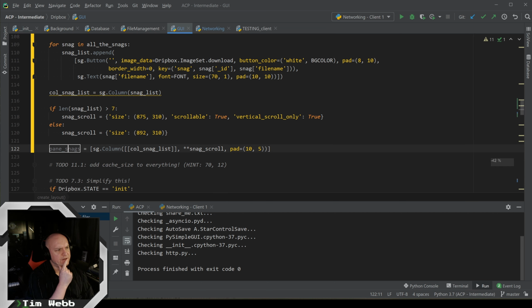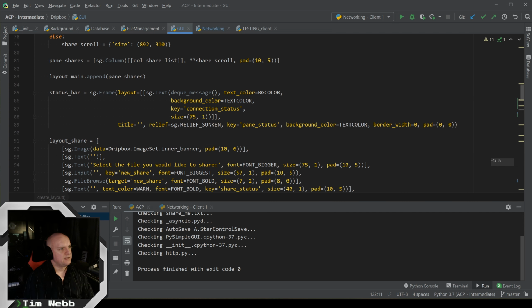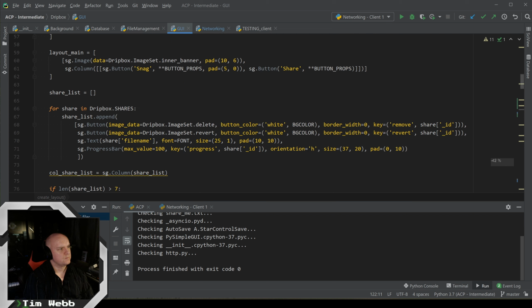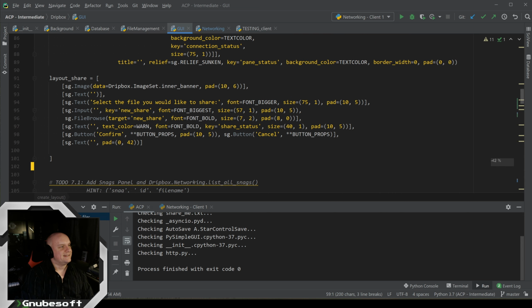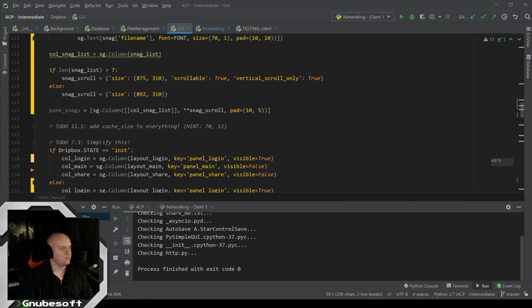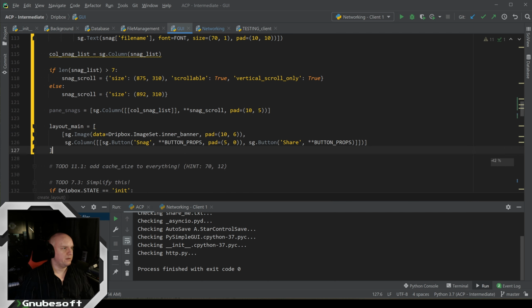We want to include some other details in this, though, like we had up here in our layout main, where we've got our image for our banner, and we also have the snag and the share buttons. So what we need to actually do is copy this out here. We're going to copy that now because we didn't learn our lesson from the last time, where we were screwing up from copying and pasting. So now we're going to make this the layout snags.